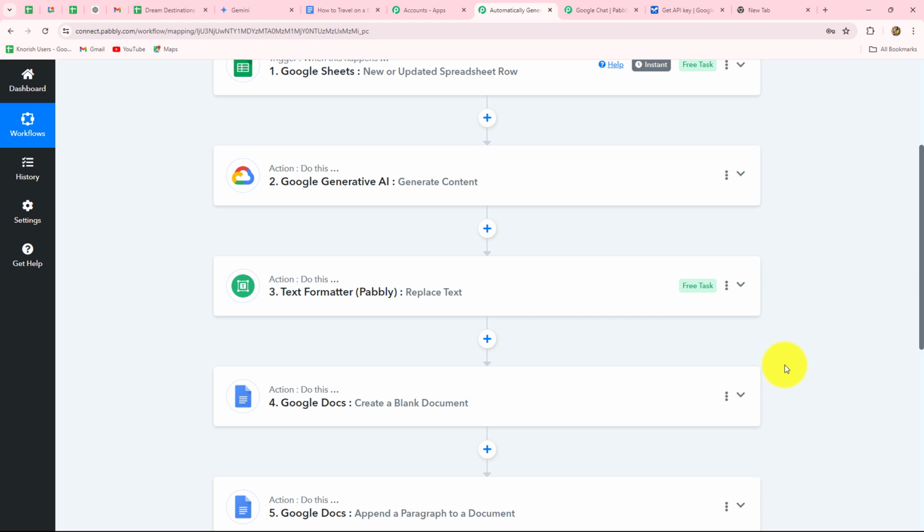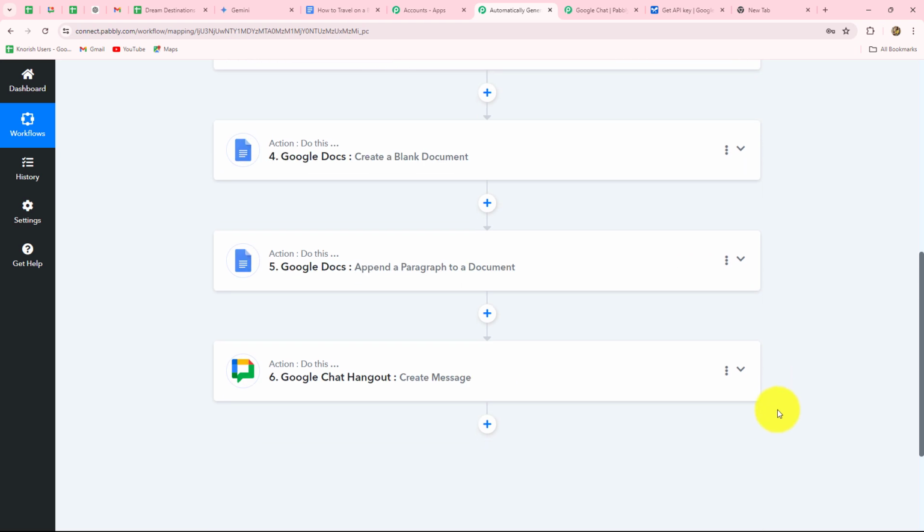So we have set up connections between multiple applications, Google Sheets, Google Generative AI, Google Docs, and Google Chat in such a way that whenever a new title is added in Google Sheets, immediately on that title, a newsletter will be generated with the help of Google Generative AI automatically, and immediately the newsletter that we have generated will be added in a Google document. And as soon as this happens, a notification will be sent to our team members on Google Chat space that the newsletter is ready and it is saved in the document.